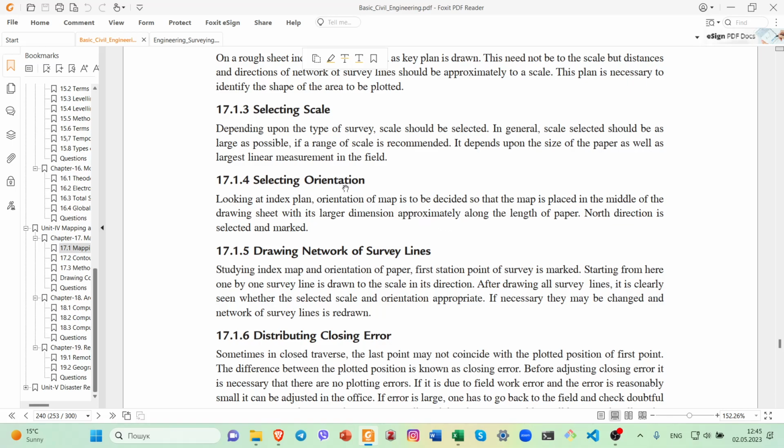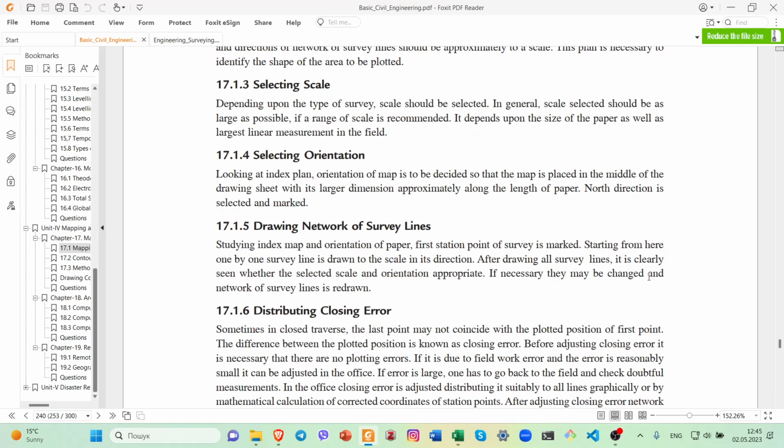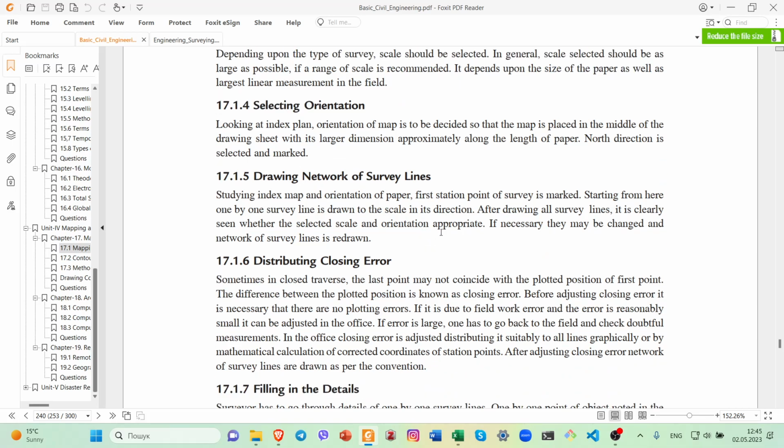Selecting orientation. Looking at the index plan, the orientation of the map is to be decided so that the map is placed in the middle of the drawing sheet with its larger dimension approximately along the length of paper. North direction is selected and marked.